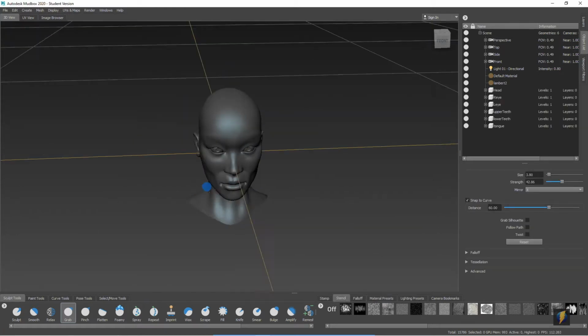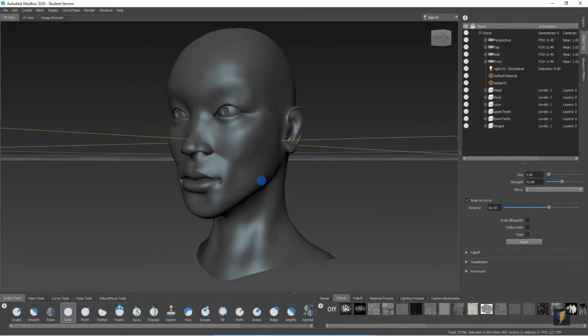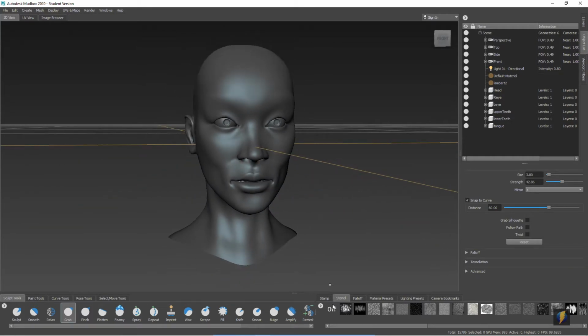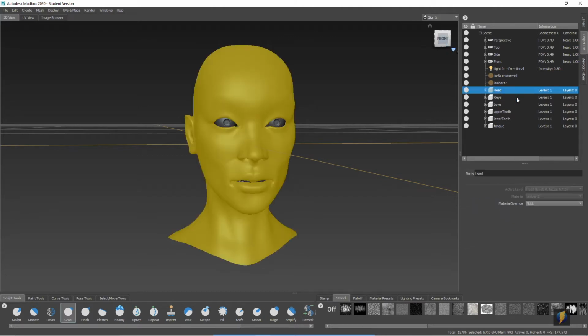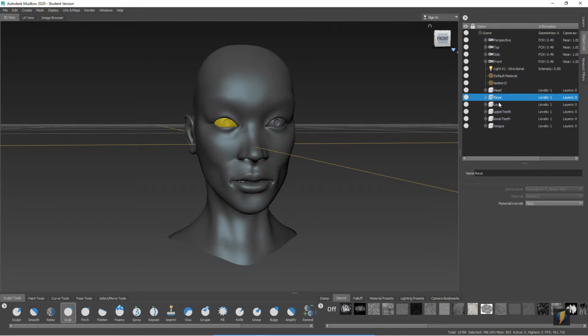And what you'll see is that it is a mesh, or meshes rather, because you'll notice that we actually have a couple different meshes in here. We have a head mesh, RI, LI, upper teeth, lower teeth, and tongue.